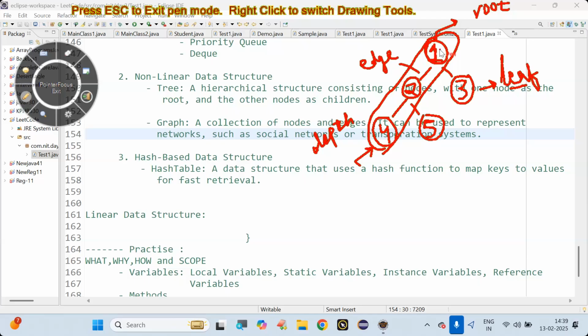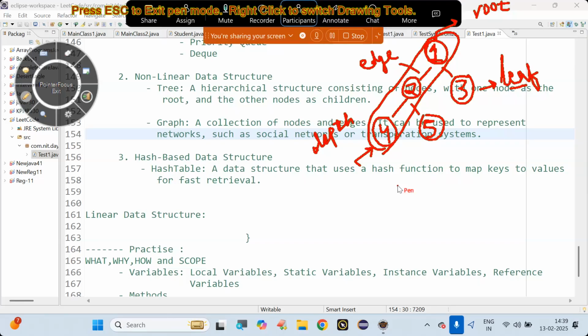You will be utilizing this in collections. So Java people who are attending this LeetCode, this is very much important for you. And other people who are not from Java, then also it is very much important in LeetCode.